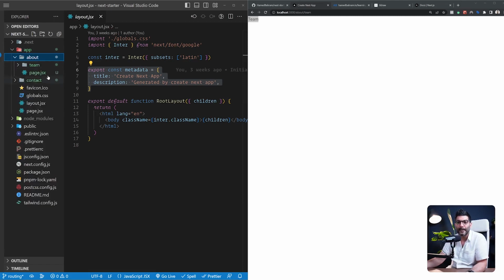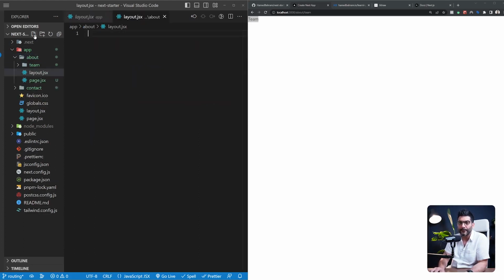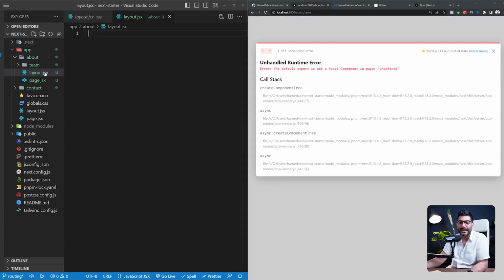So for example, inside of my about, if I go ahead and create a layout.jsx file, this is going to be the layout that all of the children inside of this about segment will share. The about itself, the team, and anything inside of it will then use this shared layout, which preserves state. And because it's by default a React server component, it can also fetch data. And you don't have to refetch and re-render that layout if it is shared between all of those child segments.